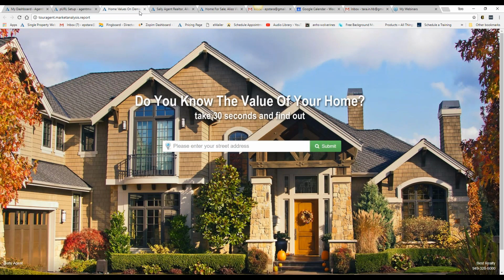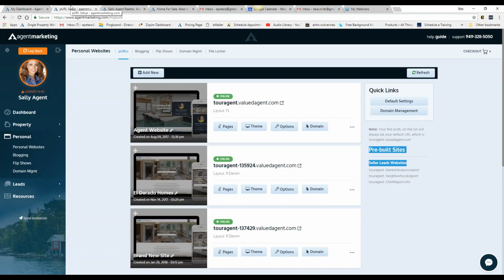So it's a home value page, but you can use this on Facebook, Facebook ads, different things like that, however you want to use it for advertising. So this is just a standalone version of the one that appears on your website. So you have two options as far as that goes.